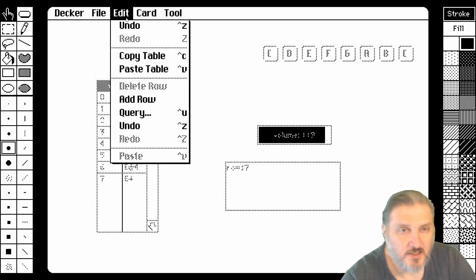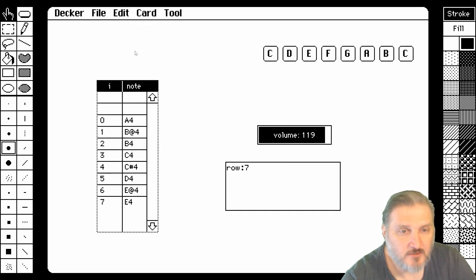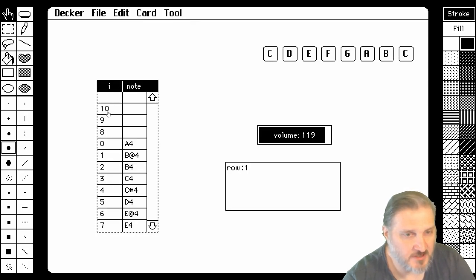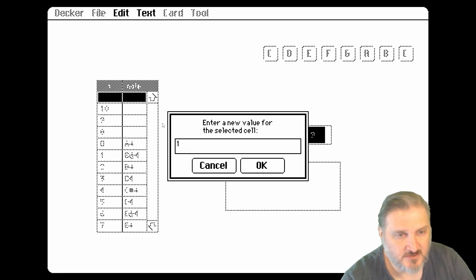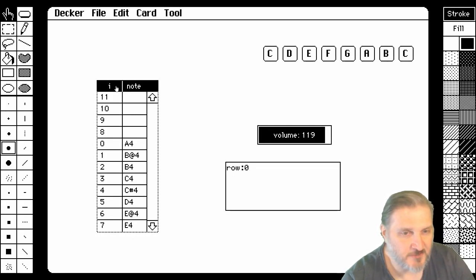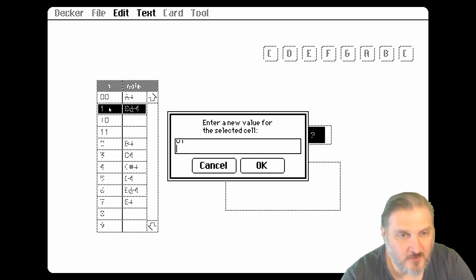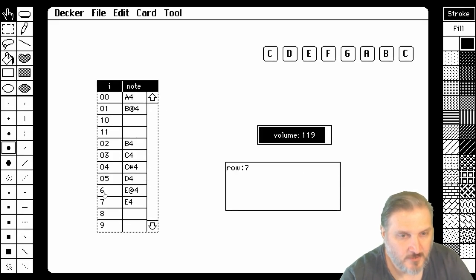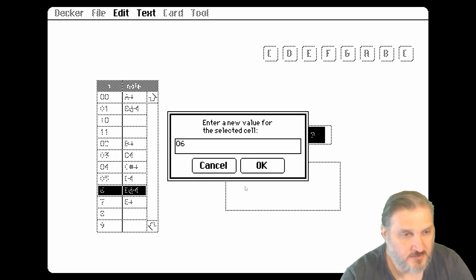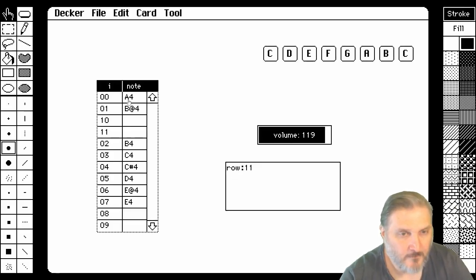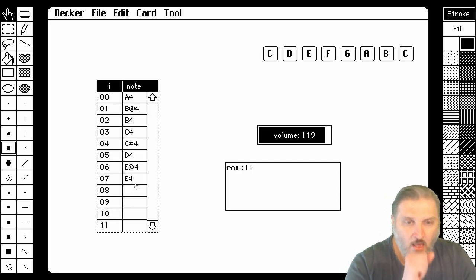So file, edit, add row, edit, add row, edit, add row, edit, add. I think we can erase this column because we're not actually looking at this column, but I'm just using it to sort now. So this is 11, and then, now if we sort, is it going to be alphabetical? So we have to put this as 00, 01, 02, 05, 06, 07, 09, okay, and now we can sort this by that and see what we have now.